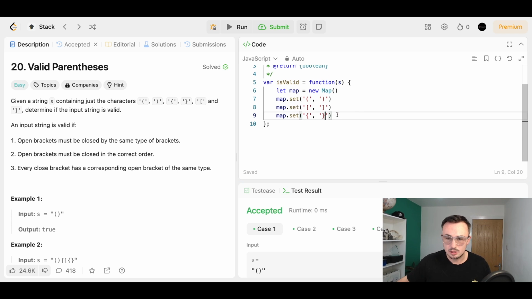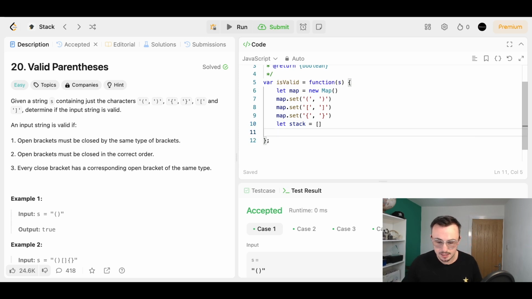Cool. So the next thing we're going to do is declare a stack, and in JavaScript we can use an array for that. And then step 3, we're going to loop over each character in the string. So let i equal 0, i is less than s.length, and then i plus plus.